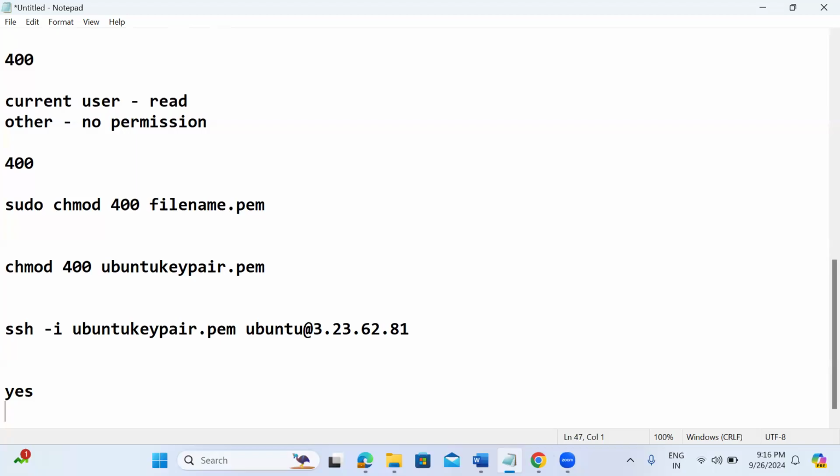Okay, so everyone tell me the command. What is the command? ssh -i Ubuntu key pair, whatever the key pair name is, then username@ that public IP address. If it is within the same network, we can connect even using the private IP also.